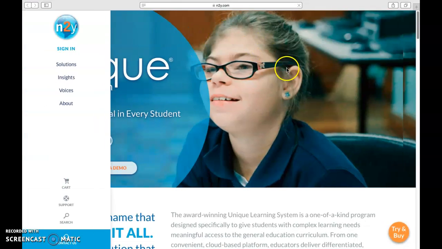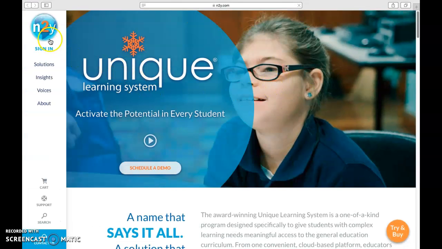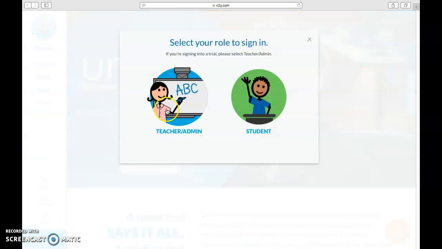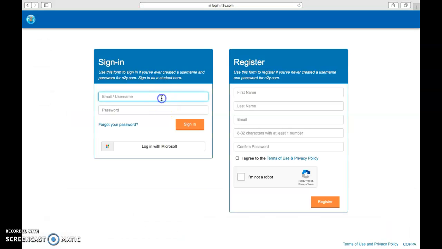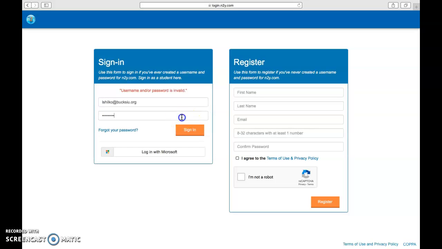So once you get onto this website, of course, you have to have a sign in to get on. So I'm going to get onto that really quick here. And hopefully I don't mess up my password. And I did. They make us change our passwords all the time.